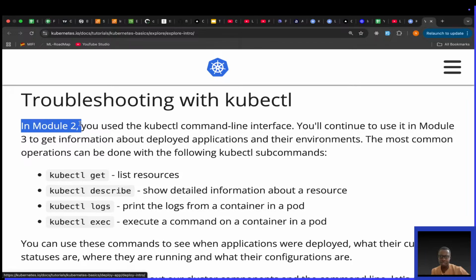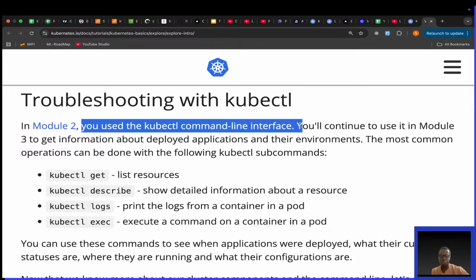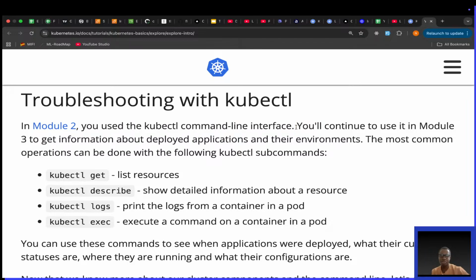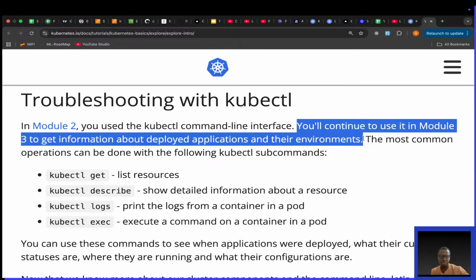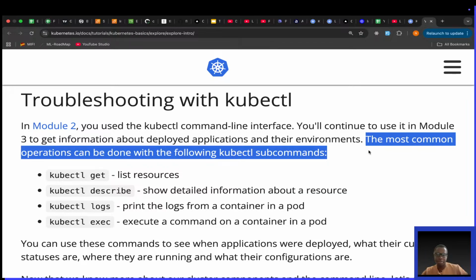It's saying in module 2, you used the kubectl command line interface. And that is true. So if you didn't see that, watch the previous stream. You'll continue to use it in module 3 to get information about deployed applications and their environments. So they're saying the most common app operations can be done with the following kubectl commands.